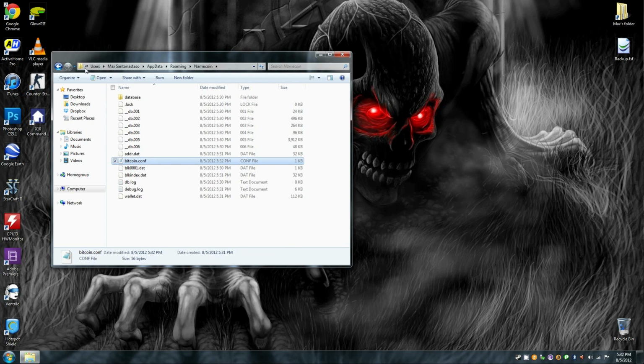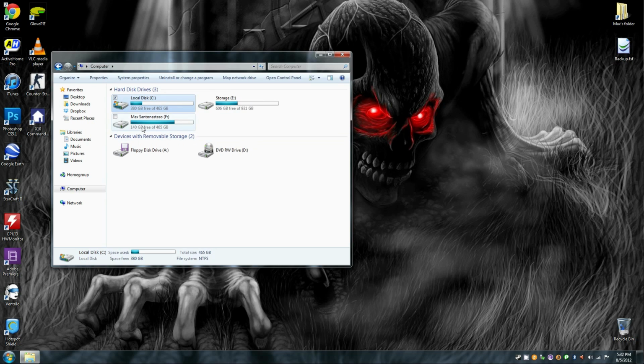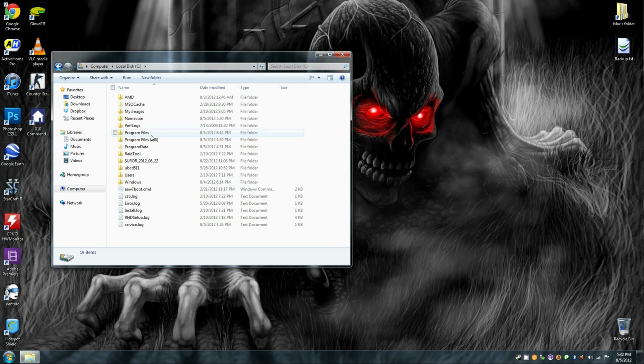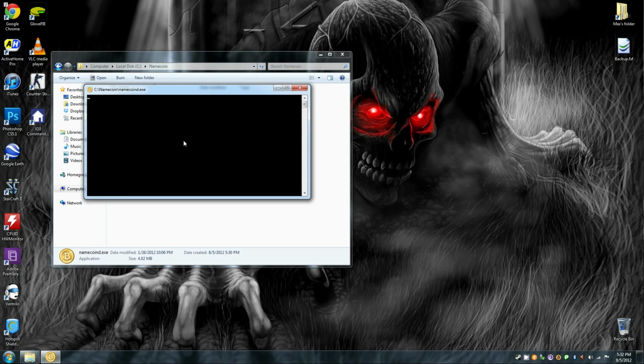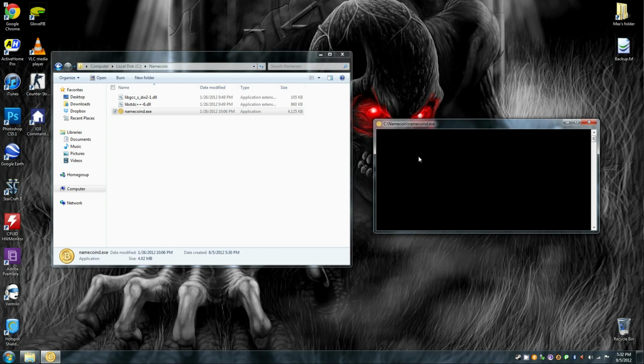Now go back to where you have your Namecoin extracted, and open up the exe again. Now you have the config file made, so it's not gonna give you that warning and say you have to make the file and then close. But it's gonna do nothing forever. Well, it's not doing nothing, but it's gonna appear to be doing nothing.